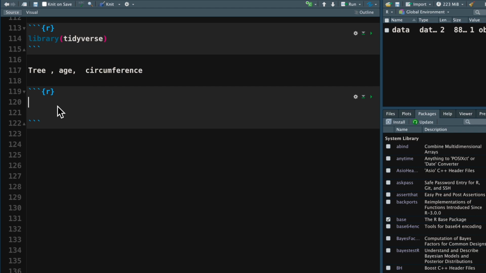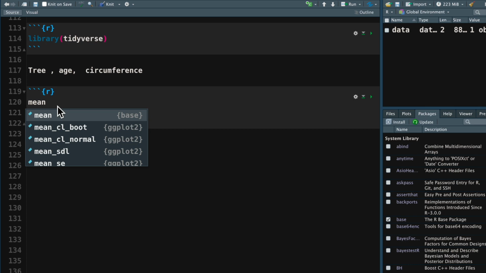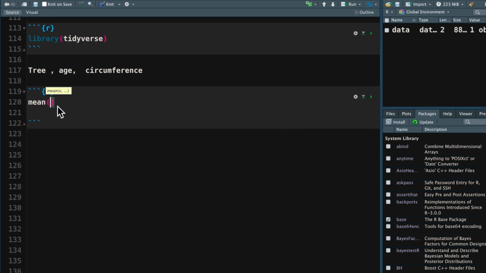So yeah, suppose we want to know the mean age of all the trees available in our data set, and the mean circumference of all the fruits in the data set itself. There are two ways to approach this problem. One is you can directly find out the mean through the mean function of base R.